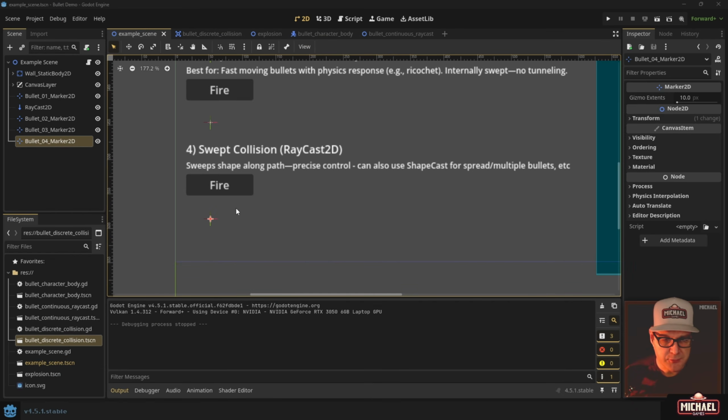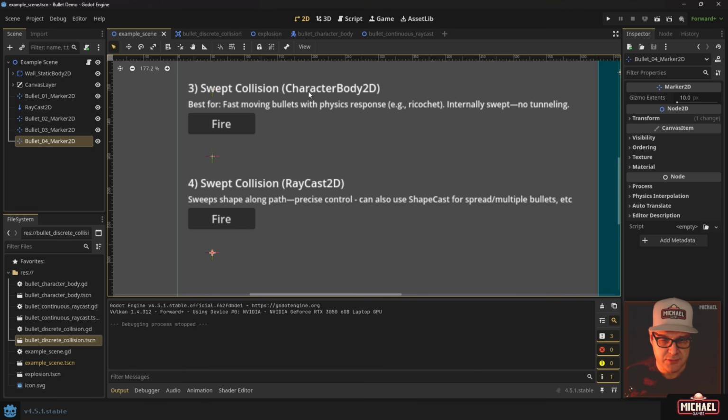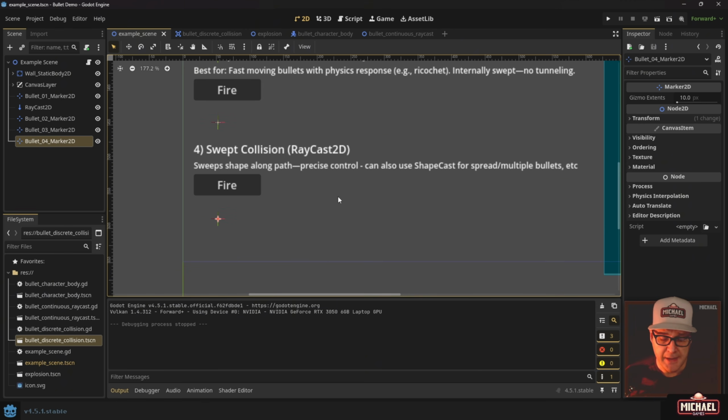Okay, now conceptually, this swept collision with the raycast 2D that I'm going to build is hardly any different than the swept collision using a character body 2D. And in fact, I don't know the ins and outs enough to be able to tell you if it's more or less performant. I believe it's slightly more performant, but for most games, it's not really going to make a difference. But what's nice about the swept collision with a raycast 2D is there's a little bit more insight into what is happening, but you can also use any kind of shape cast you want.